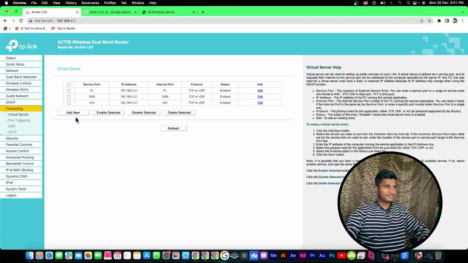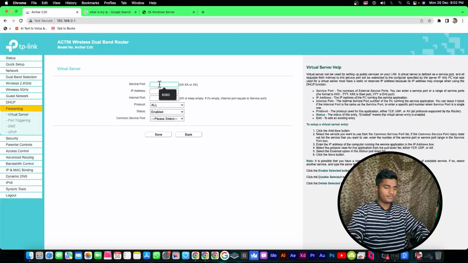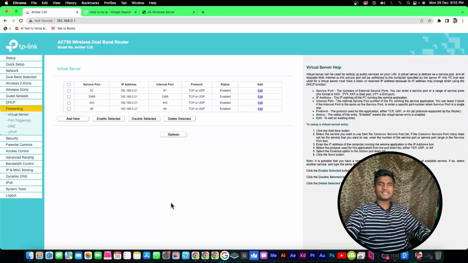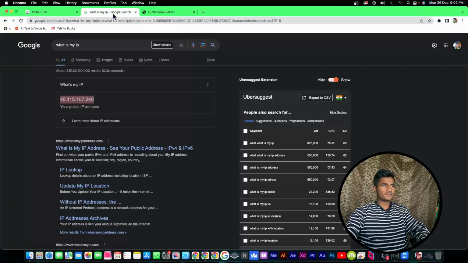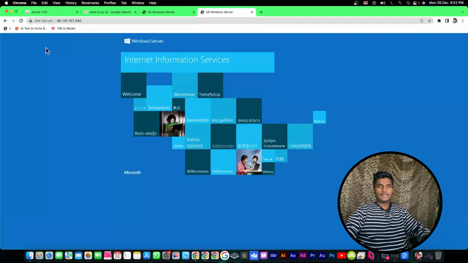Go to forwarding, then click on add new. Now let's see if I am able to do port forwarding on the port 80 on my router. Now if I click on save, now as you can see that I didn't get any error on my router. Now if I access my website on my public IP, then as you can see that I have successfully done port forwarding on my router.